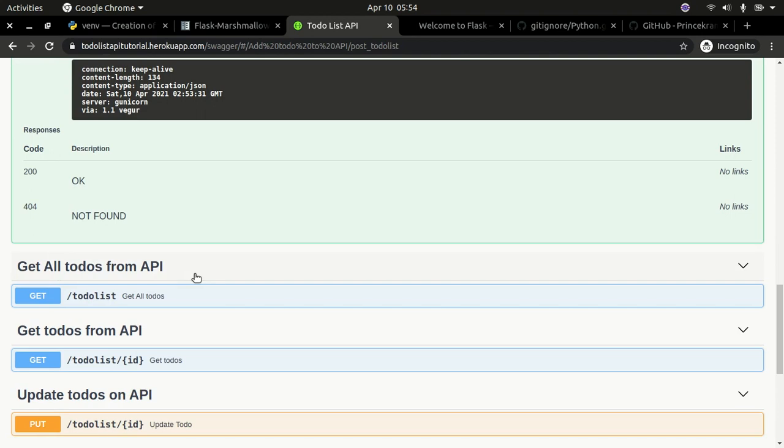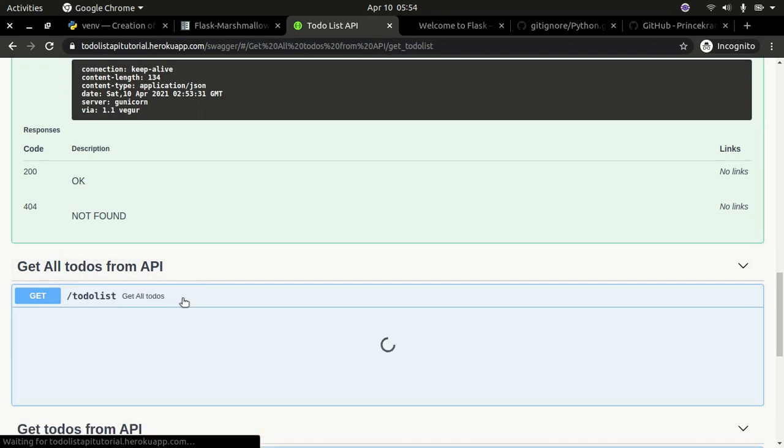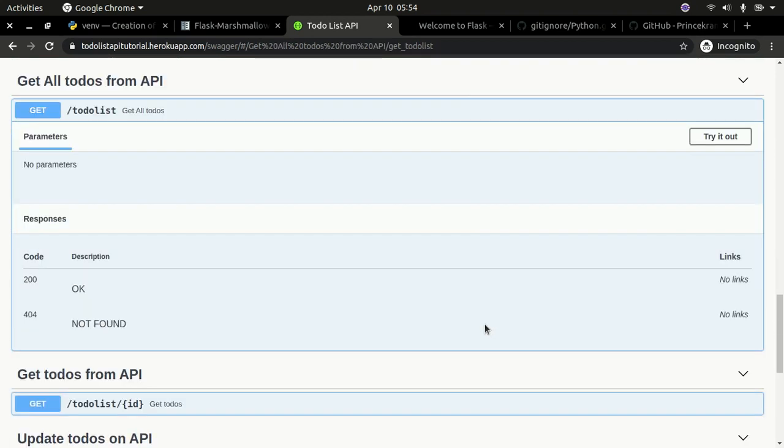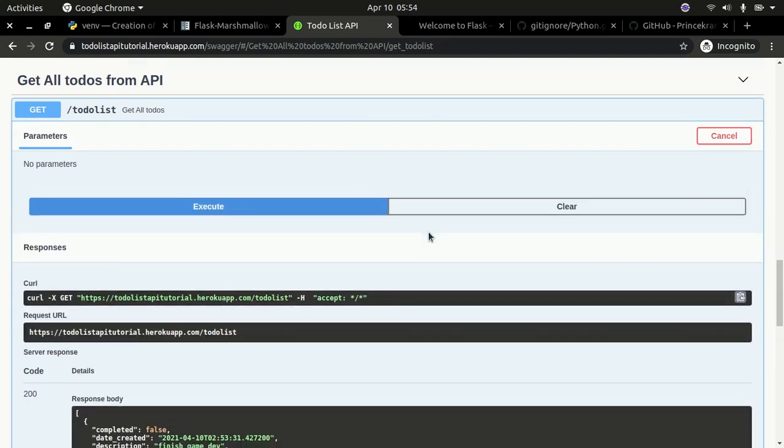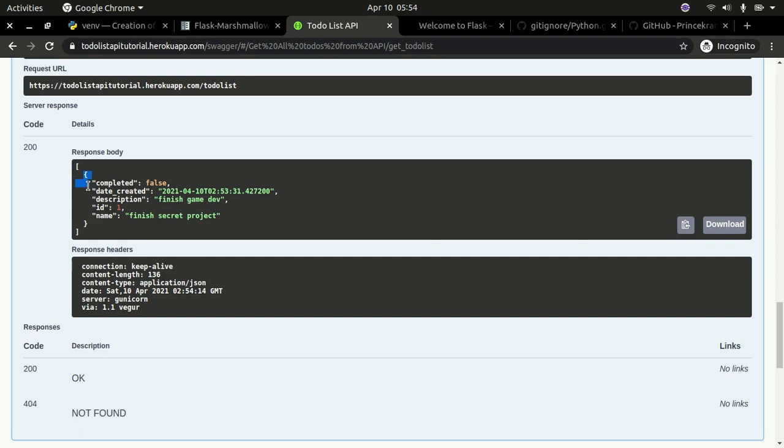So now that you have posted something to our API, let's go ahead and actually get the content from our API, so we can also retrieve the content. I'm just going to press execute, and it's going to return to me all the to-dos within our API, and we see that for now we only have one to-do, which is just finish game dev. That's why we get back this response.